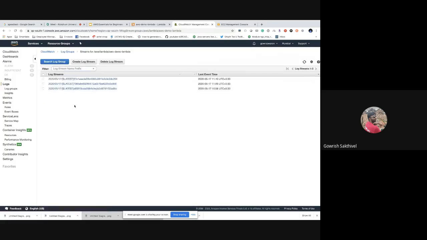So this is a log group. A log group will have the list of executions for this Lambda. And if you see, there are three entries here. Every time I click on a test, or every time a request is invoked for a Lambda, it would create a new execution for this. And if the same container is reused, it would be under the same execution.